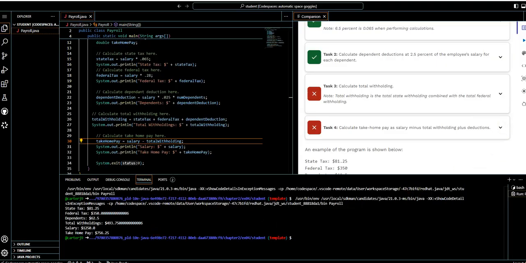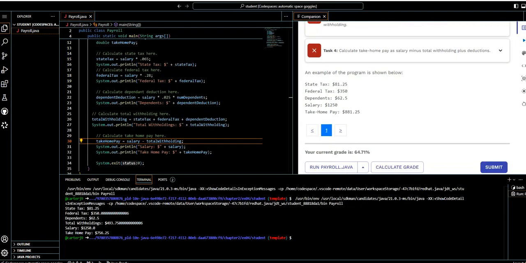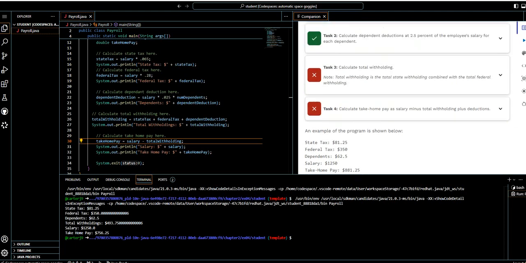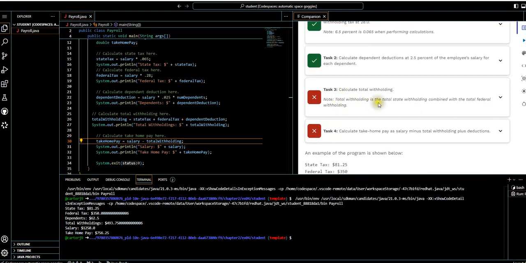All right, so we did not get 100%. We got 64.71%. We'll go back to task 3, which is total withholding is total state withholding combined with the total federal withholding. So let's go ahead and try to solve these. And like I said, I'll solve them, and then I'll come back and tell you what I changed.